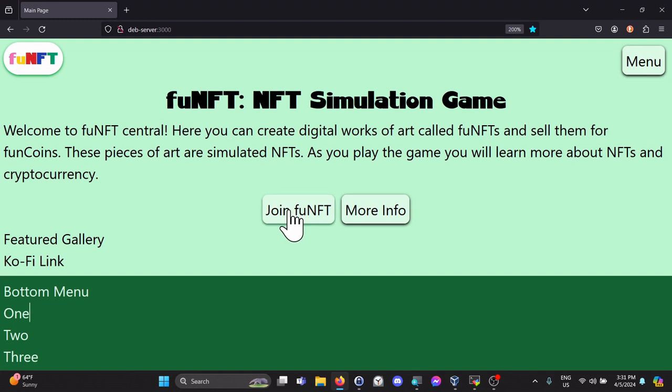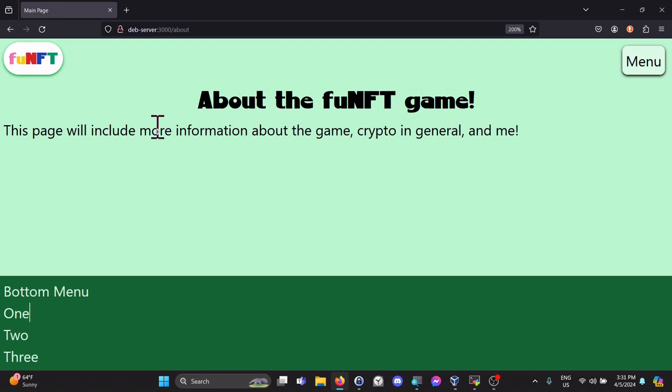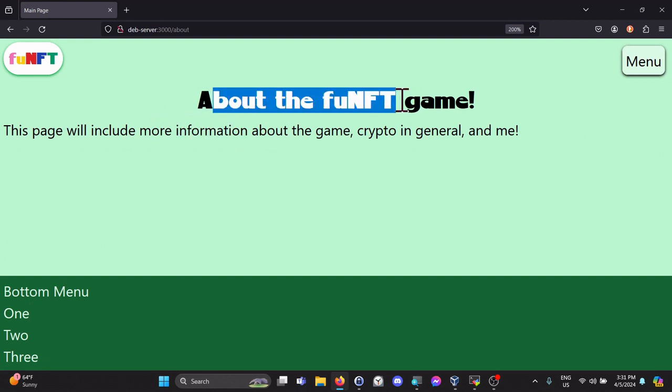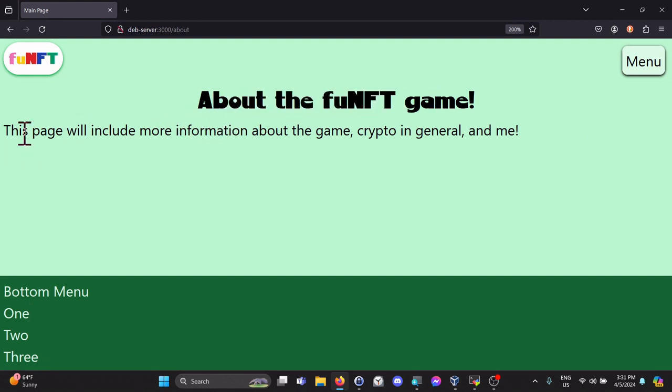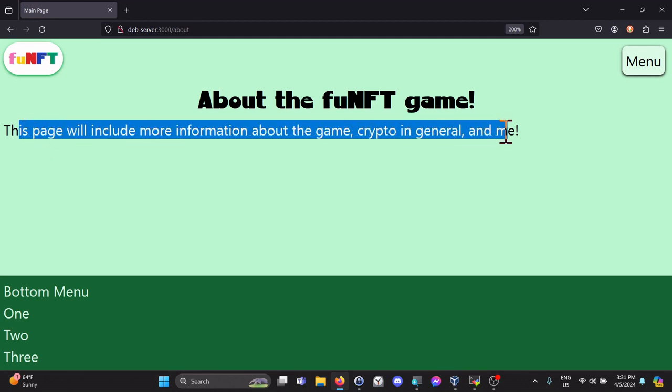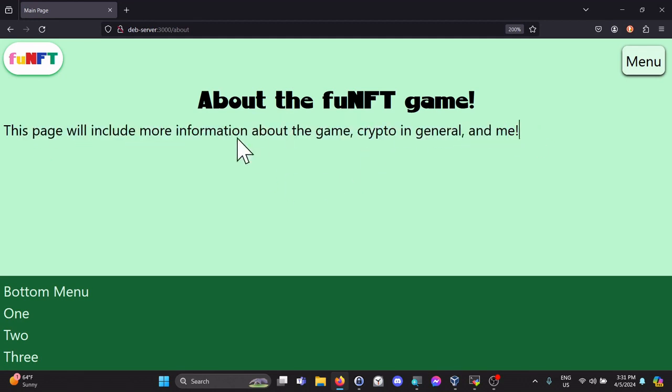This button doesn't do anything yet, but this button will take you to the about page, where I will have a lot more details about the fuNFT game, crypto, and me, the developer. So this is all I really got right now.